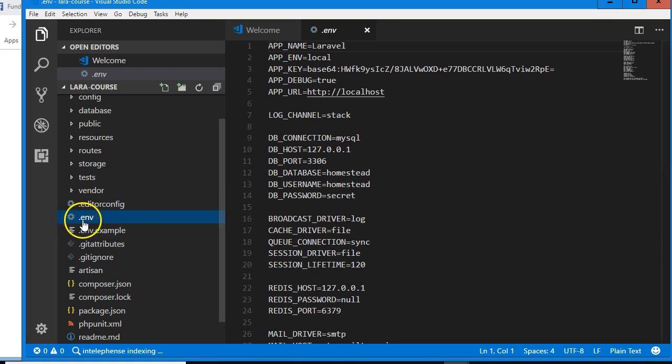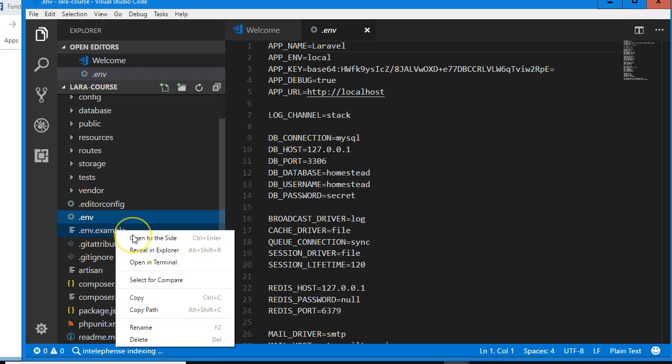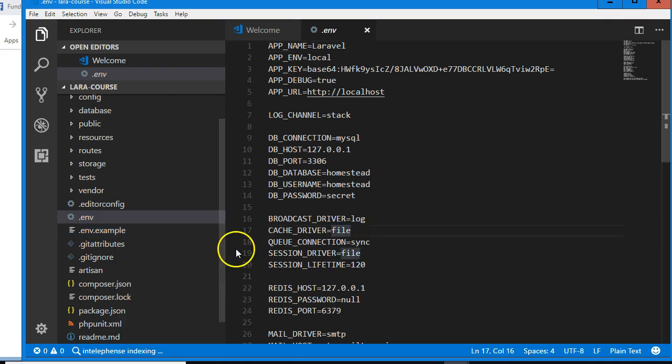Now, if you don't have a .env file, Laravel ships with .env.example. All you have to do is right-click and rename this .env.example to remove the .example extension, so it ends up as .env. So you right-click on it and click on rename. Alright, so here we are.